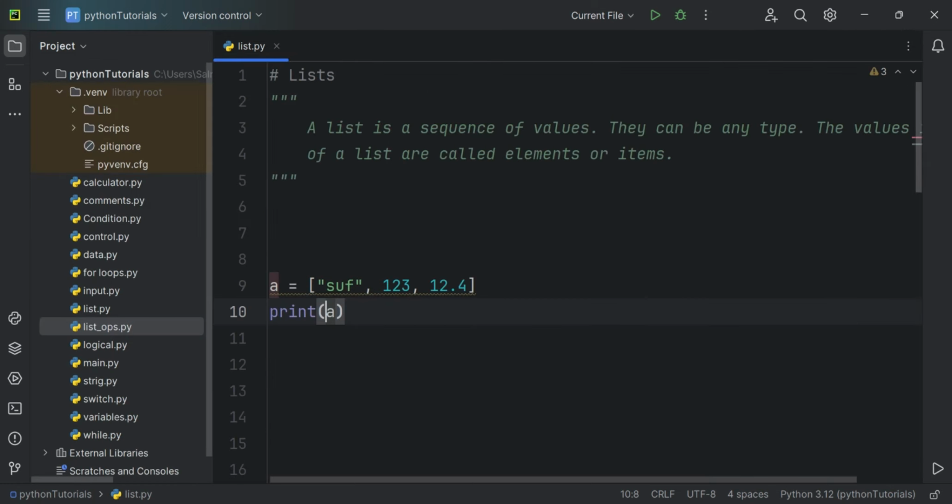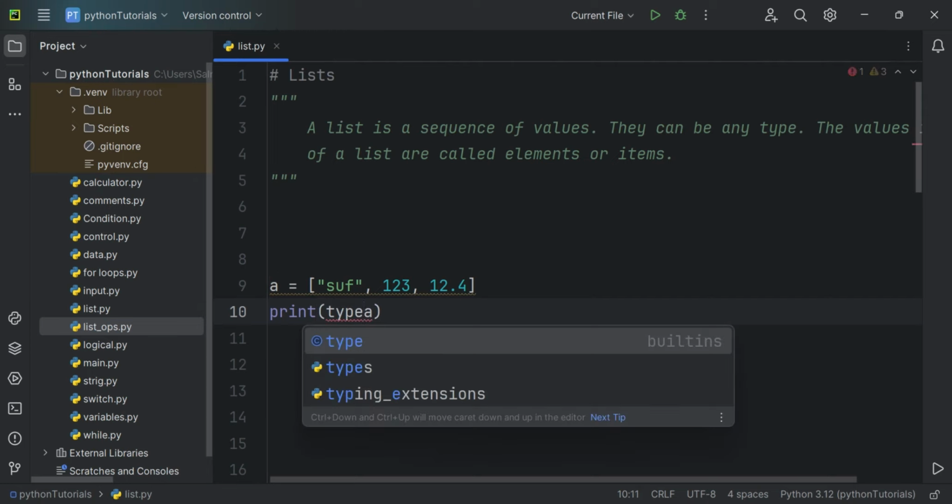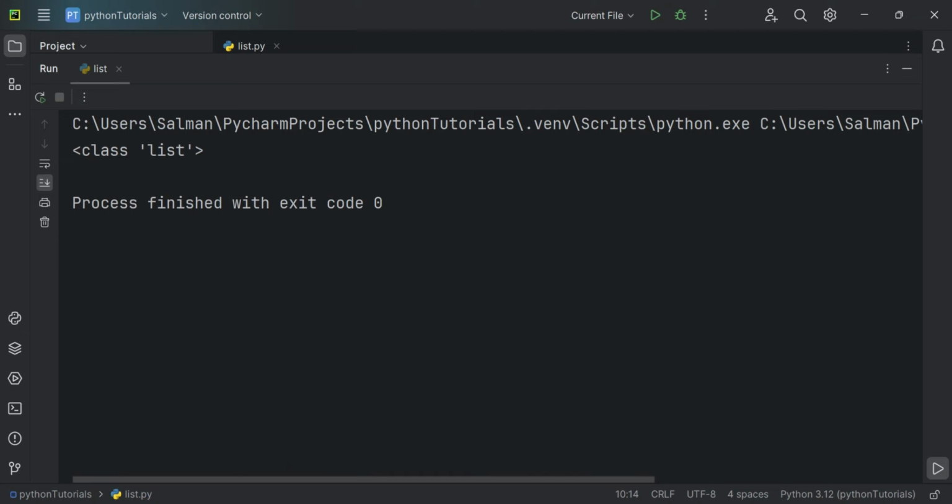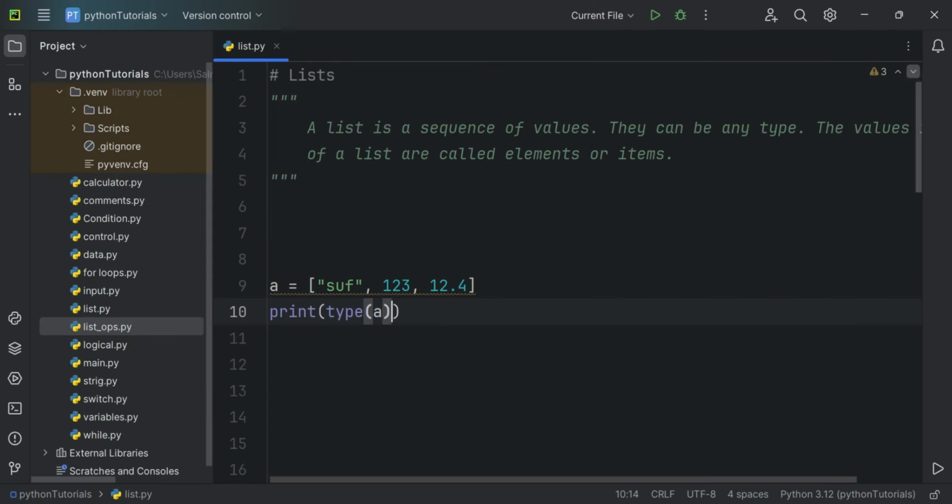Then to check the variable data type, type like this inside the print function, and create one more parenthesis. Inside it, put the variable name. Then you will get class list, which means the variable holds a list data type value.